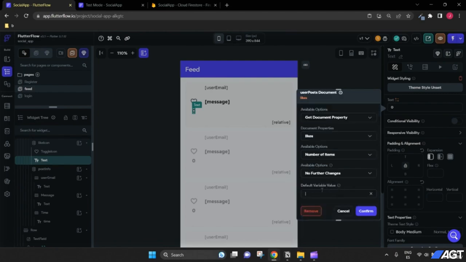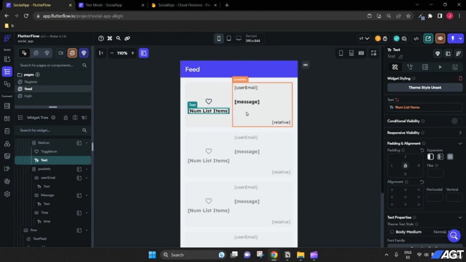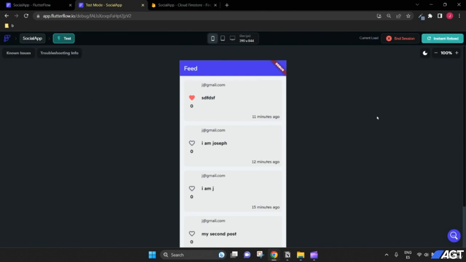As the default variable, we can set it to 0 if you want. This is going to be equal to the number of items. Confirm. What's going to happen is that when we click this, our email is going to be added to the list, and this is going to display 1 because there's 1 item in the list. Let's instant reload the application.